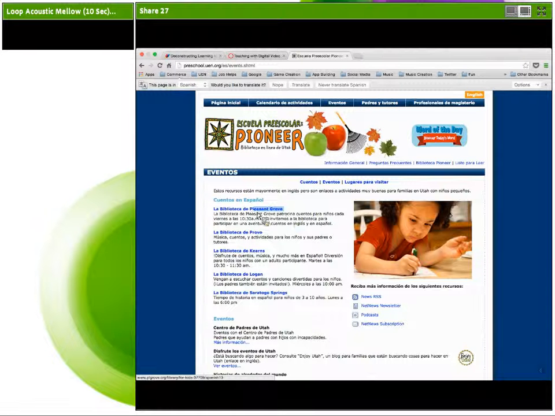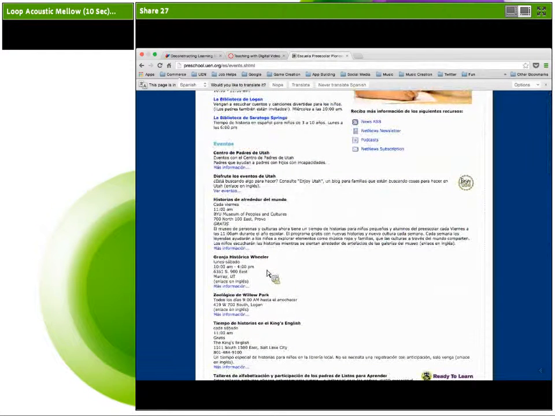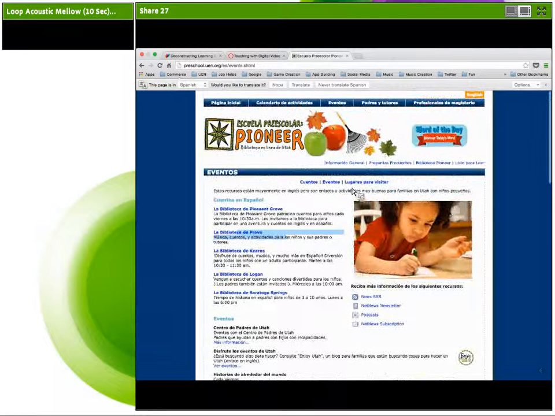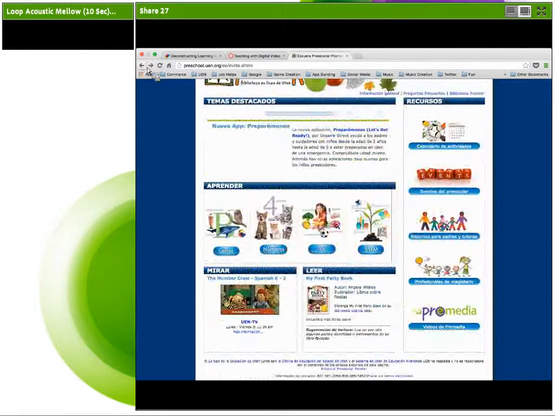There's a Pleasant Grove activity in Provo. There's some activities, Saratoga Springs, Logan, and it's good to know that you can go here and you can find activities in the community that are targeted to children, and in this case, Spanish-speaking children or dual immersion people that want their children to be in a dual immersion atmosphere. These are great. I'll back out of that.